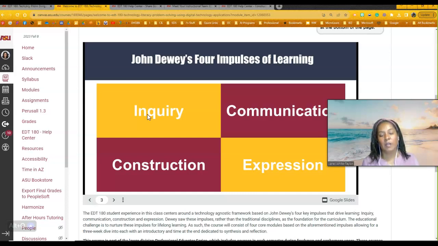Again, there are several videos right in this area, but then in each overview that you'll have a chance to review, there is a video and other resources and information to learn about the impulses. We're going to start off with inquiry, then we're going to learn about construction, and then we're going to jump into communication, and then we're going to go into expression last. I was going to say inspiration, but it's not inspiration, expression last. Keep in mind, these are your 4 impulses that are woven throughout the course.